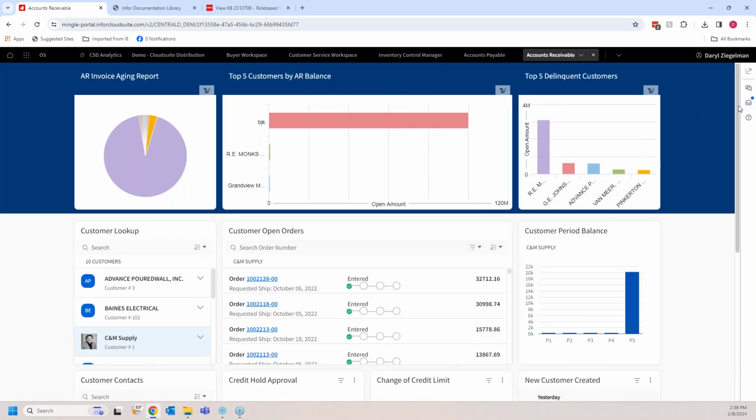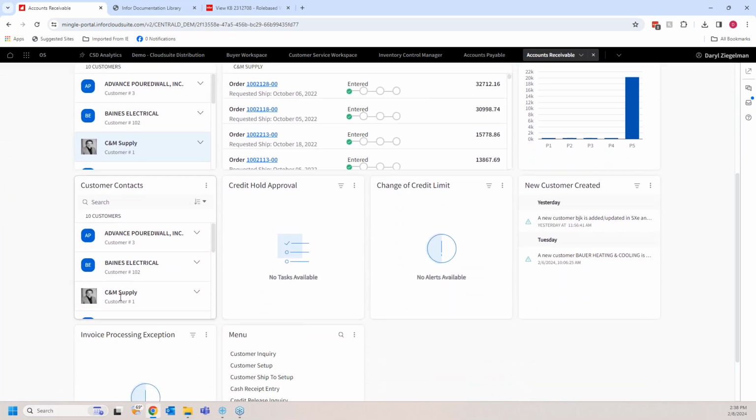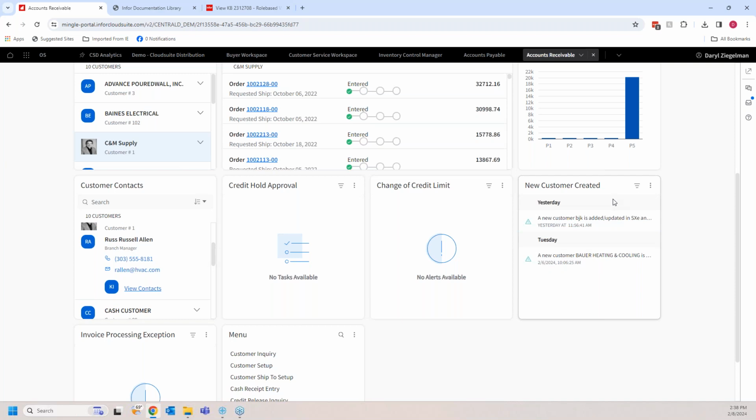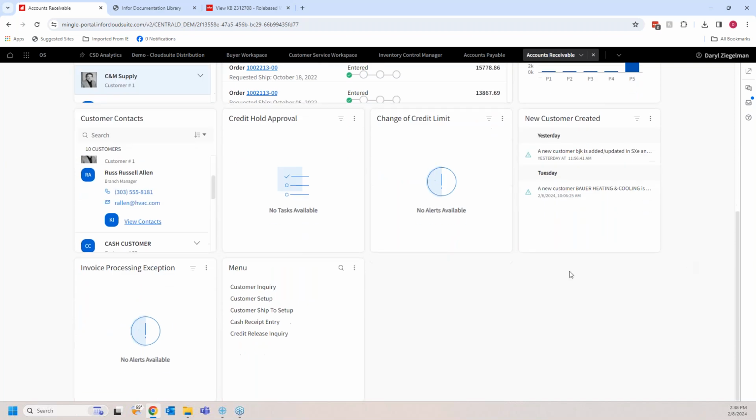Accounts receivable looks very, very similar, right? Here I have the contacts within there. Again, this goes to the contacts within the system. So here's the phone number, here's the email address. If I click on this, it will open up an email. There's a new customer that got created, invoice processing exception.